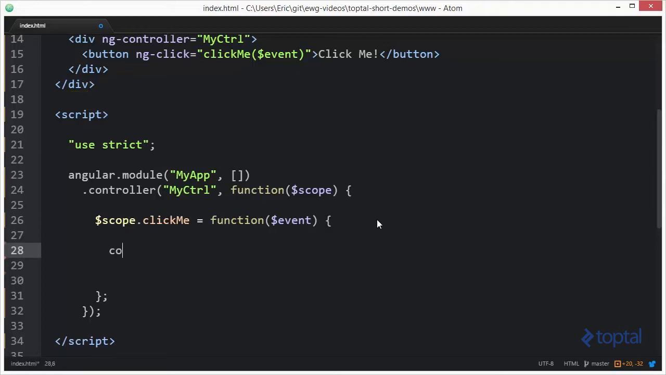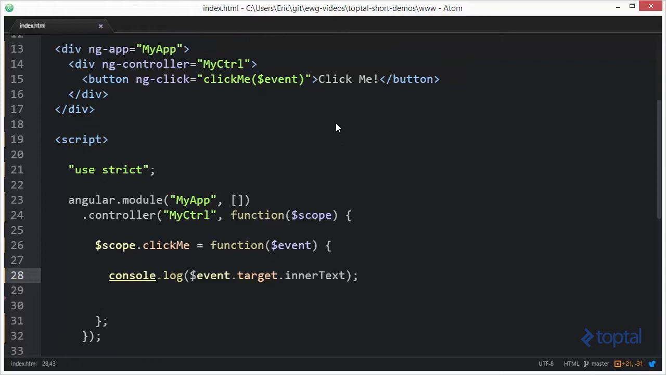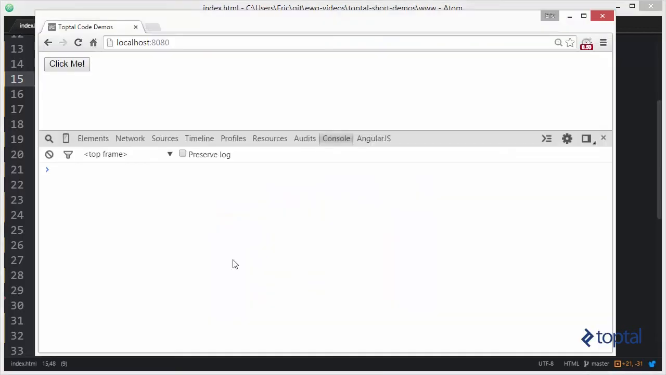We're going to use the event object. We're going to do console.log, say $event.target.innerText. And this is actually going to output the value that we have for the content between the start and end tags for the button. So if we jump over to our web browser and reload our page, click on click me, we'll see that we output the value click me here to the console.